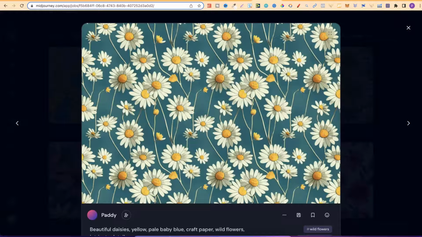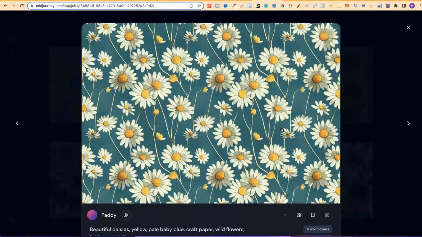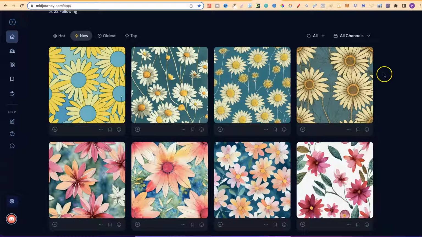Now that's the wrong one, so let's go here. Now the prompt that I used for this was beautiful daisies, yellow, pale baby blue, craft paper, wildflowers, intricate details, and then I made a few variations to get it looking like this, and as we can see it looks pretty good. But I was playing around with daisies and I'm really happy with them.